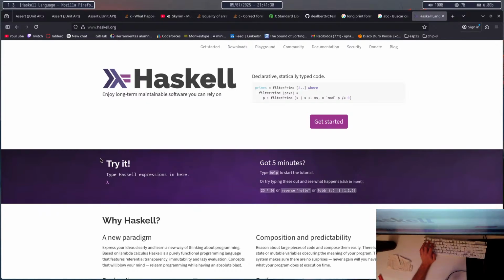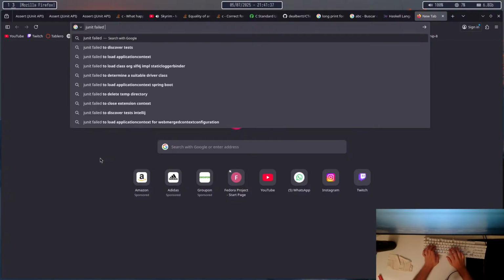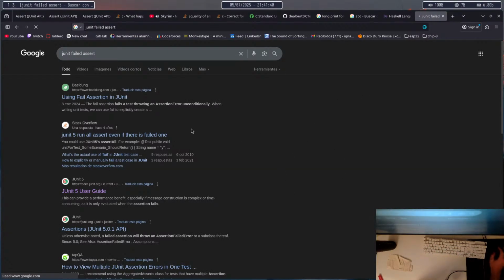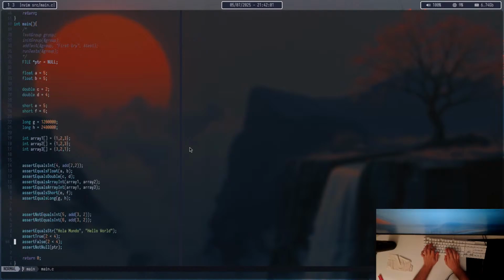But how does JUnit print this? JUnit failed assert. Using failed assert in JUnit. Yeah, but there has to be a way, like every time I do something like this, right? Like this will be a test. This is a test of itself. Every time this is called, this is a test, right?